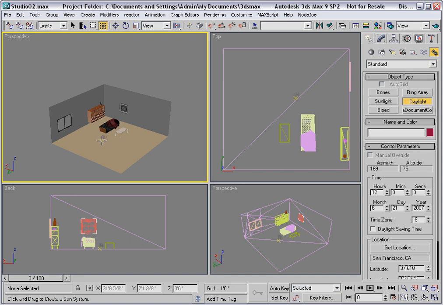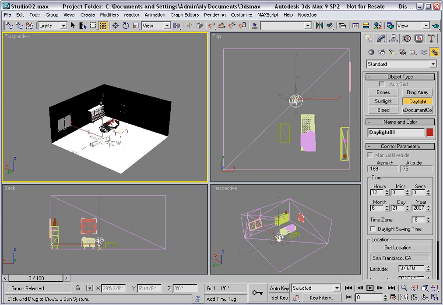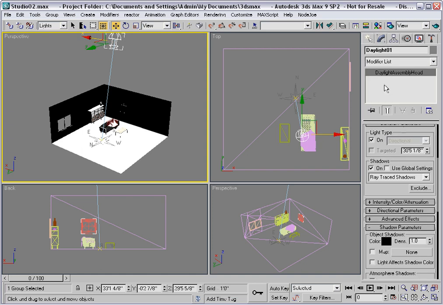You click and drag to create the compass rose. Let go of the mouse, and then you're setting the position of the sun. I'll move that over and click to set the orbital distance. Now it's done. Go to the Modify panel and you'll see that it's called a Daylight Assembly Head.